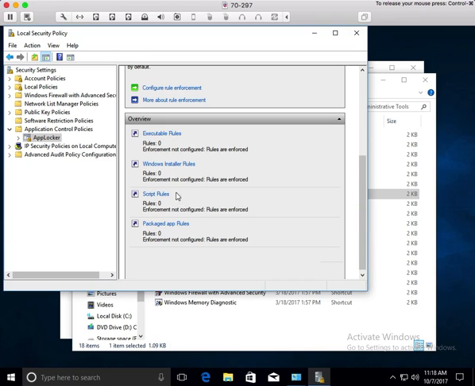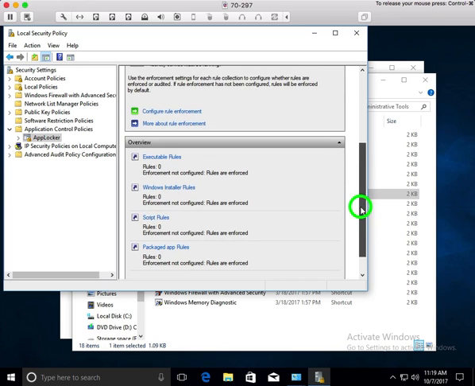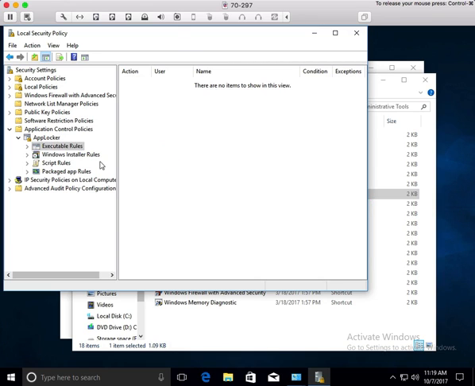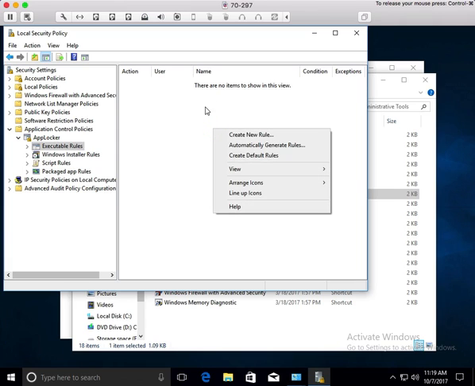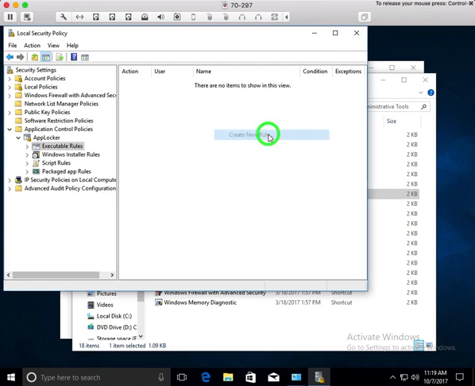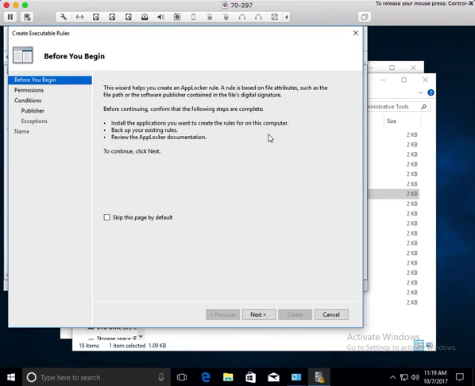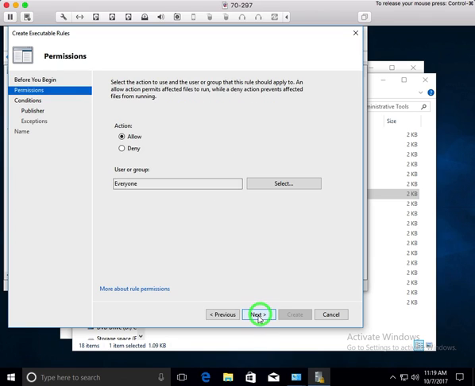And then script and packaged app rules are for scripts that would run or specific packages of applications if you try and install suites and have pre-configured application packages. So let's do an executable rule. So in executable rules, we don't have any yet, so let's create one. Right click in this area, create a new rule. Now the new rule wizard comes up, and we basically can follow the prompts to get our rule created.